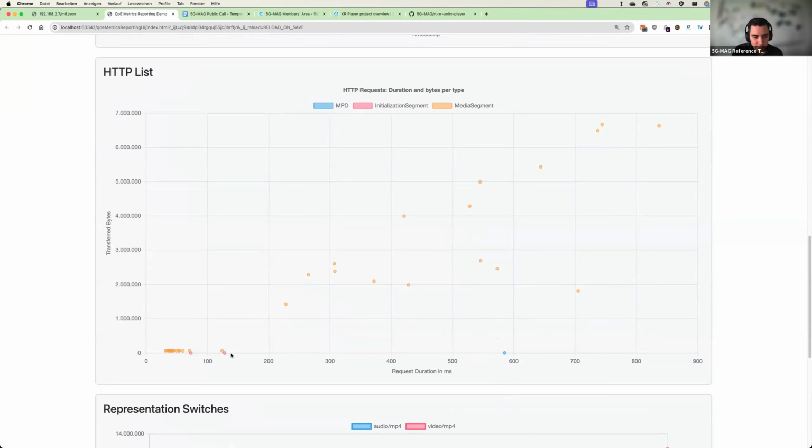And then you'll find the initialization segment requests down here at the bottom left. So this is what you would expect. Small size of the initialization segment and corresponding also small request duration. And the orange dots down here are probably audio segments. I cannot really tell the type here because I did not plot that, but this should be the audio part. And then you have the scattered dots over here, which should correspond to the video segments because they are much larger in size if you compare them to the audio segments. And they're also quite different in terms of the request duration.